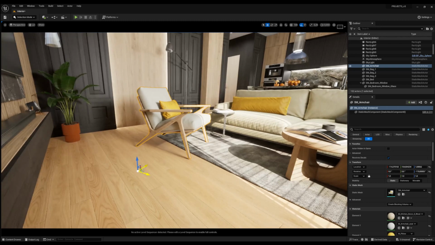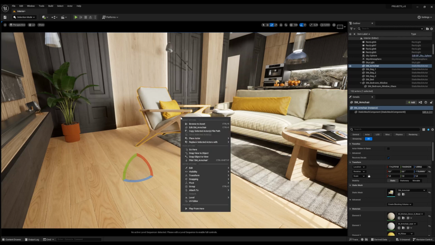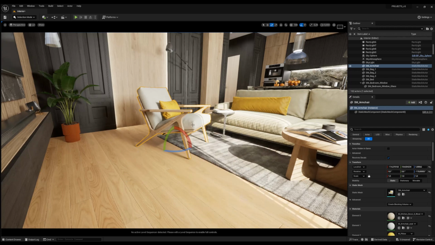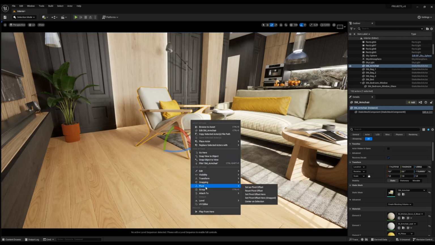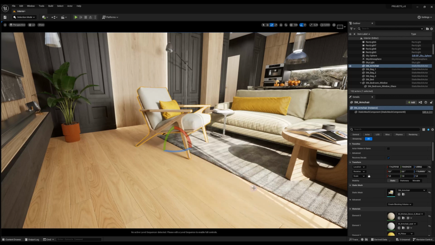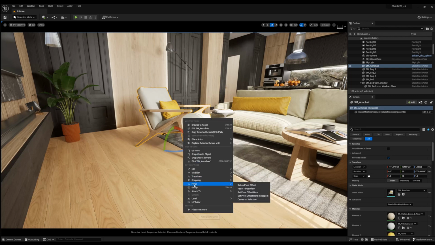If I only use Alt and middle mouse button to change my pivot and do not set it as a pivot offset, I can do my transform, but once I deselect it and select again, the pivot goes back to the last saved position. You can right click, go to Pivot and Center on Selection, and then be sure you can use Pivot, Set as Pivot Offset. You can also right click, Pivot, and Reset Pivot to Offset.